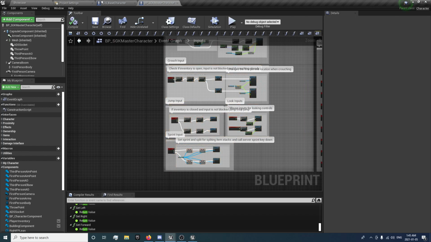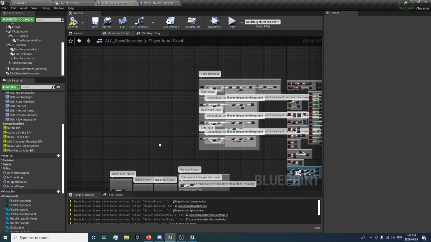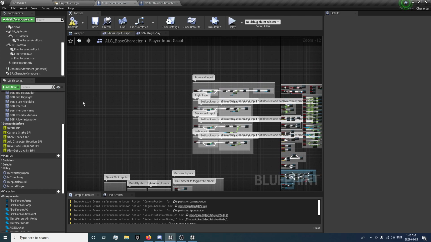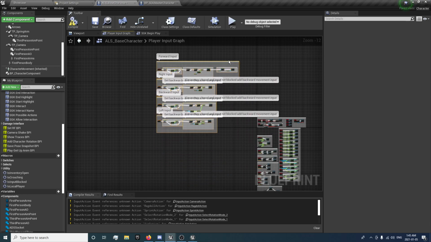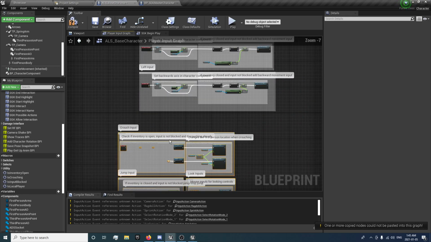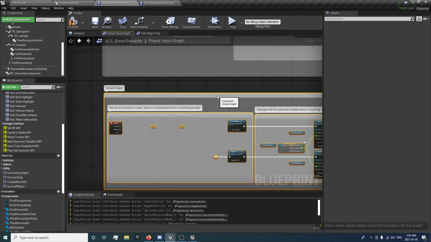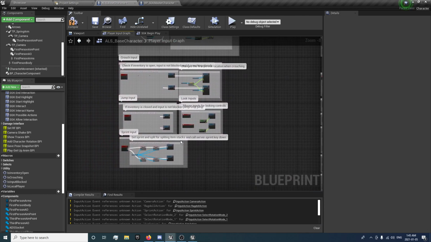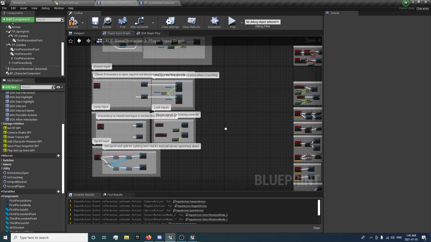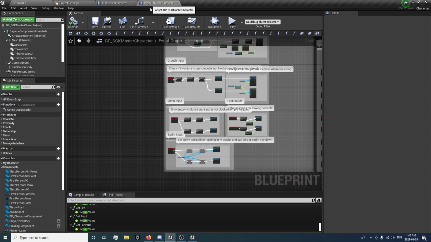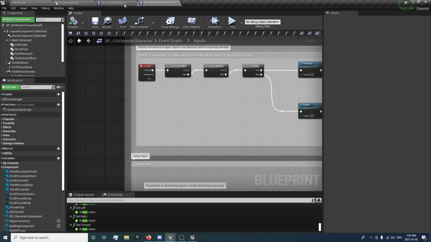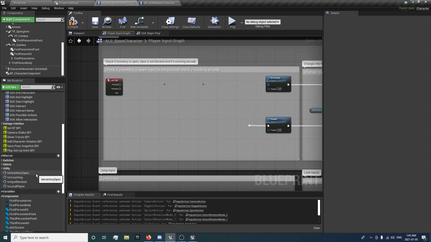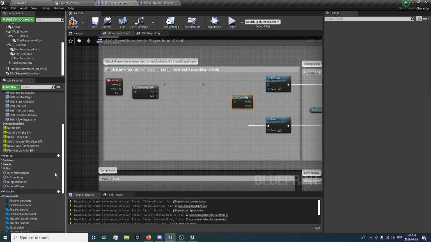Copy all this. I'm gonna go over here. Just gonna put these under here like they were. Okay. Crouch is missing a couple things. Inventory open for the crouch. Is crouching blocked? No.